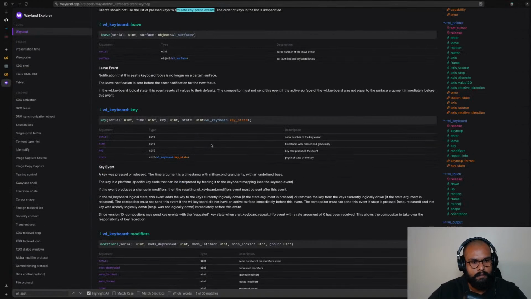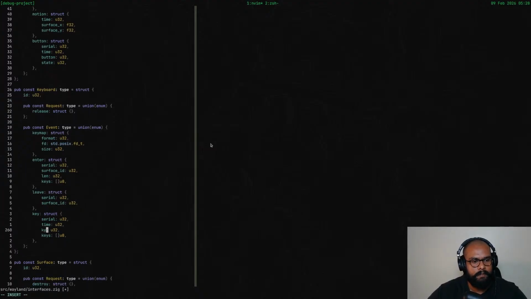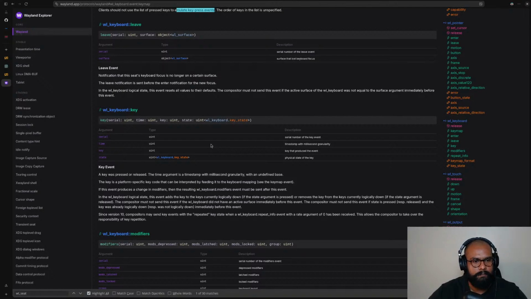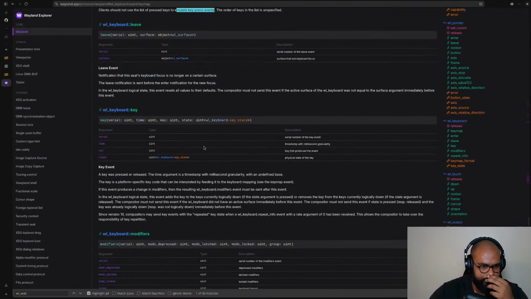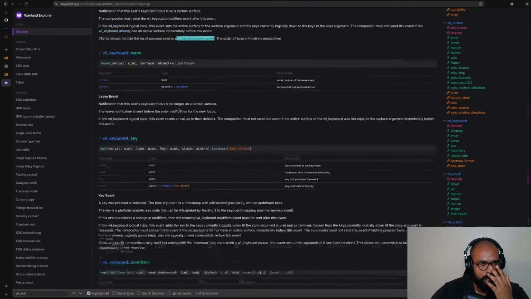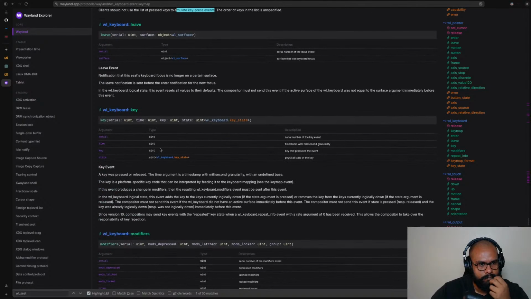Key: serial, time, key, state. What is key type? Event. State is also 32. What is state? Here's press, release. The argument is a timestamp with millisecond granularity with an undefined base. Platform specific key code is the key.